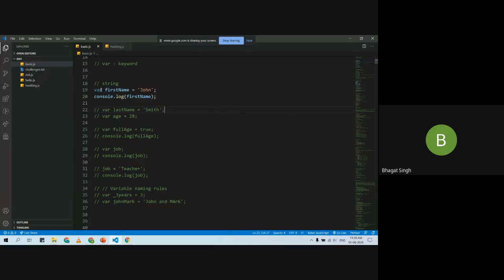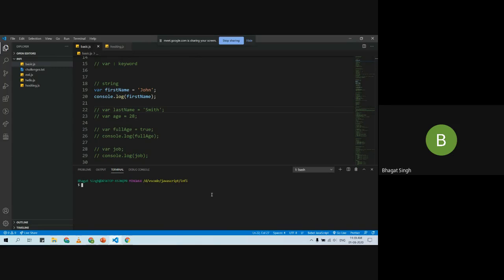So now I will say var first name John, and if I want to print this, if I want to do this console.log, what I will do, I'll write node, and now I'm in a different folder, and our file name is basic.js. As you can see, this file has been highlighted. I write basic.js, and it will give me John.